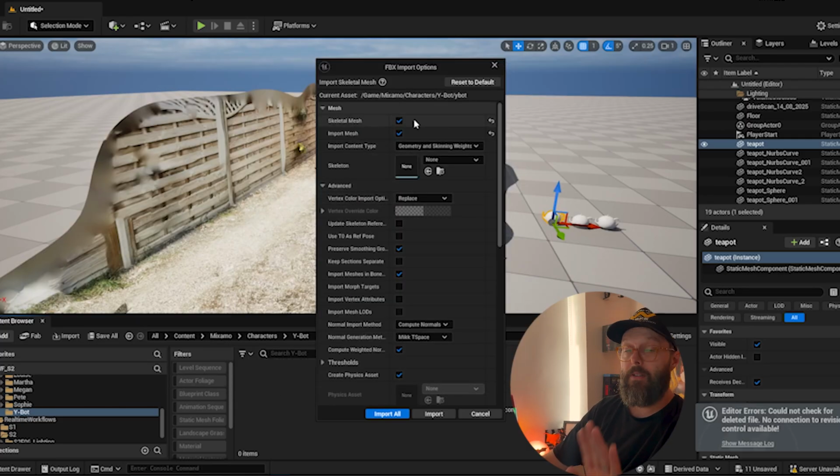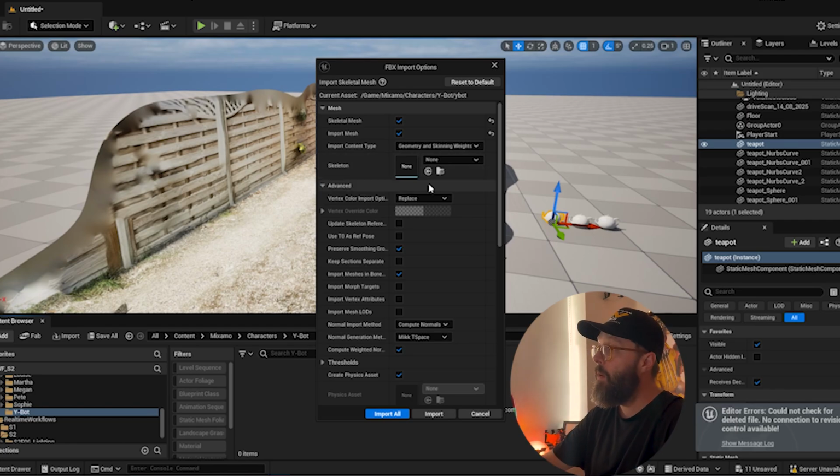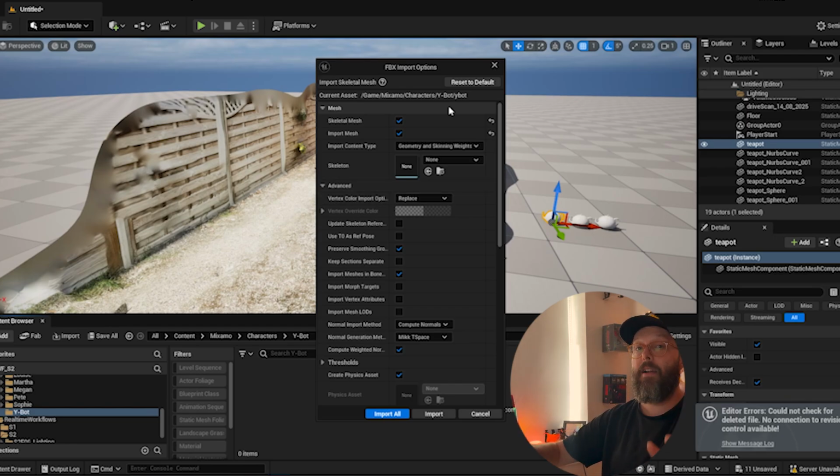Now, if it shared the skeleton of a different character, if they were the same and we wanted them to share a skeleton, like I do in my Mixamo pack, which you can get by joining the mailing list, click below, then we would pick that skeleton here. But because we're saying, actually, no, he's a brand new character, he's got his own skeleton, let's bring him in.